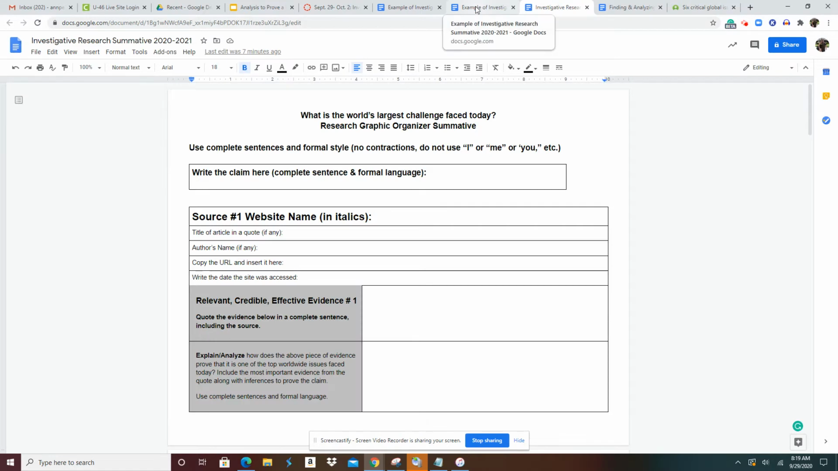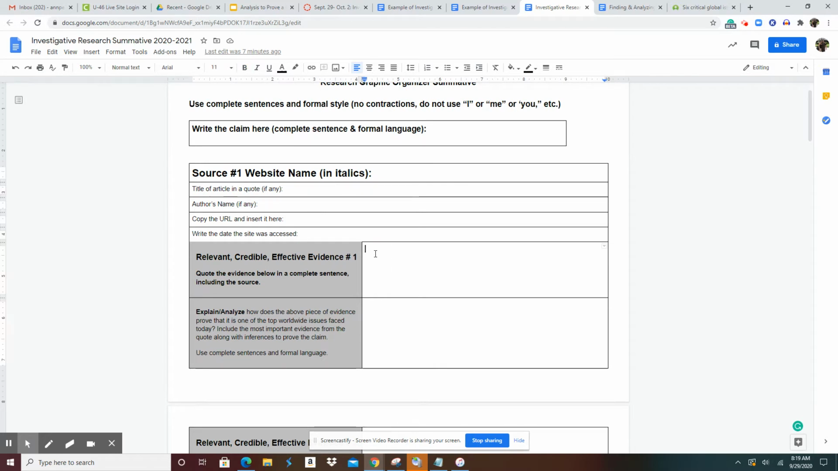Once you have that information, this is your first source. You need 3 pieces of information. The first piece of information you're going to put in here, in quotes, in a complete sentence, including the source in italics. So make sure you put the source in italics. That is the name of the website. Tomorrow we'll be talking about analyzing.